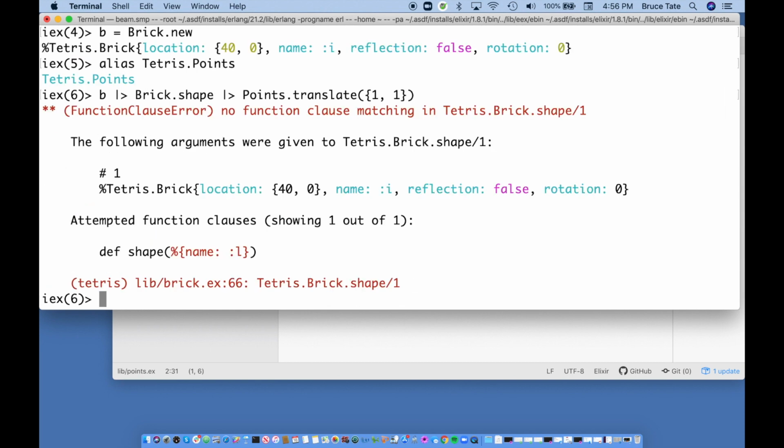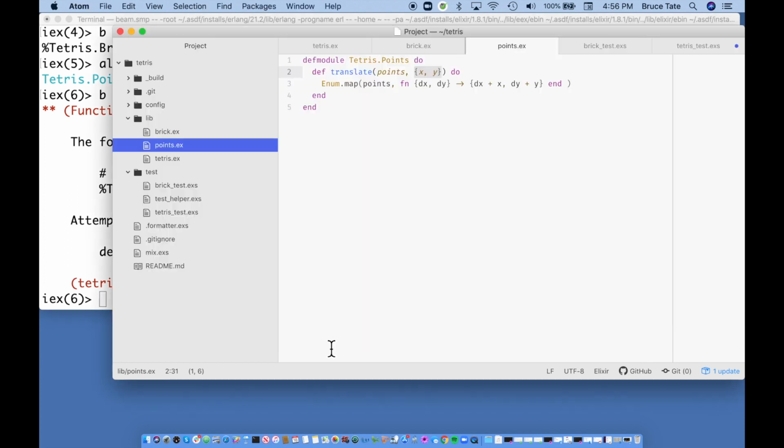Let's see what happens here. Okay, what's breaking? So I have no function clause matching, right? Because I was taking a shape. I wasn't taking a brick for that whole shape. So let's see if there's a better way to do that.